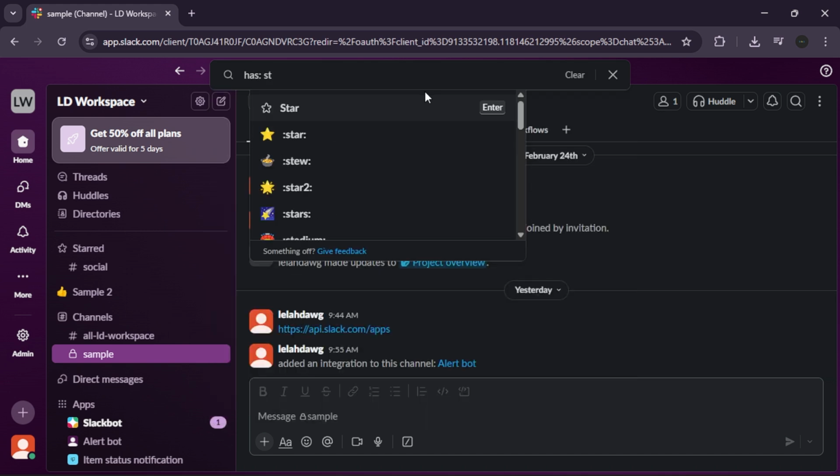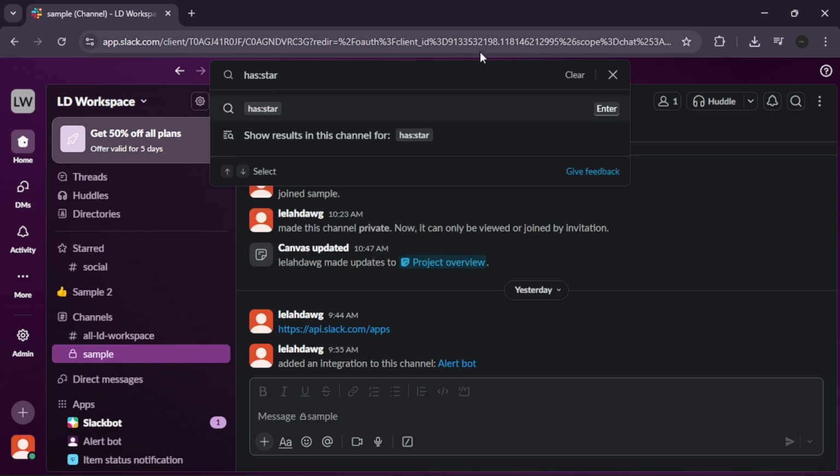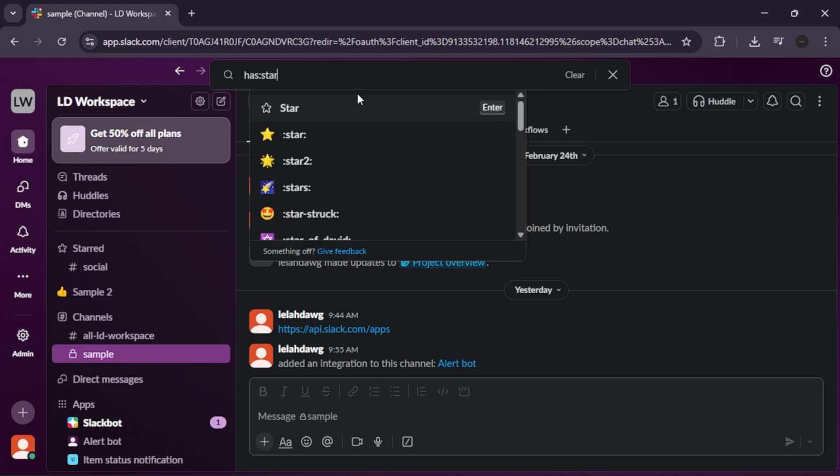Exact phrase: use quotation marks like "Project Alpha" to find that exact wording rather than just any message containing both words.